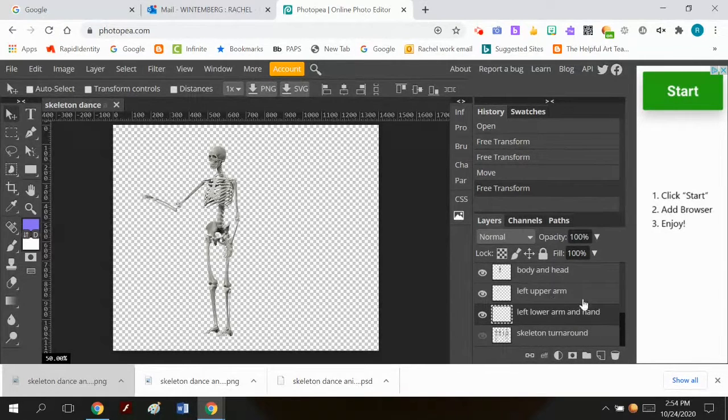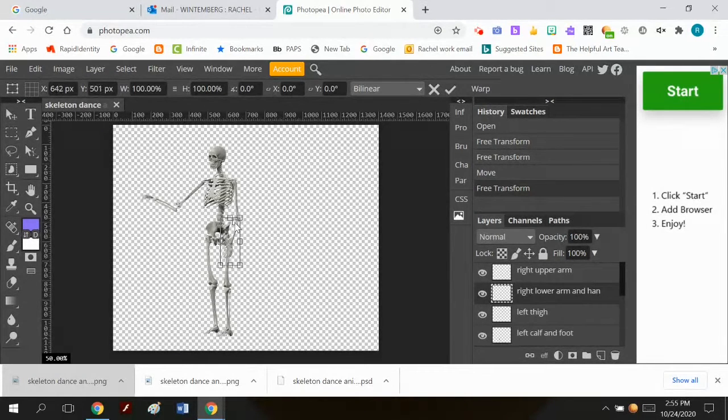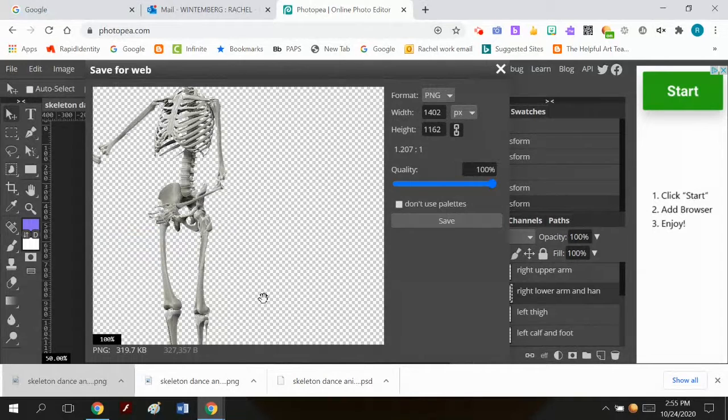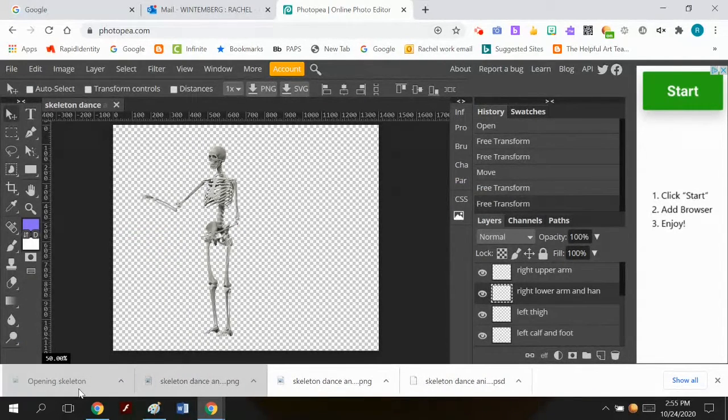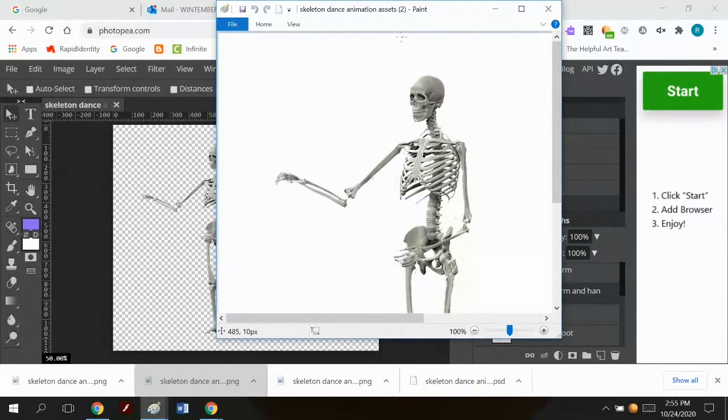Now I'm going to go to the right lower arm and hand. And I'm going to do Edit, Free Transform. And again, I'm going to move that to the elbow so it rotates properly. Just hover your mouse or your cursor until you see the rotate indicator. And I check it off, and then I'm going to save it, export as PNG. And this next one, if you open it, you'll see it has a 2 at the end of it.